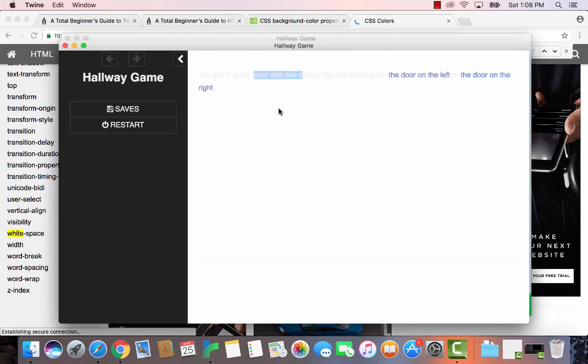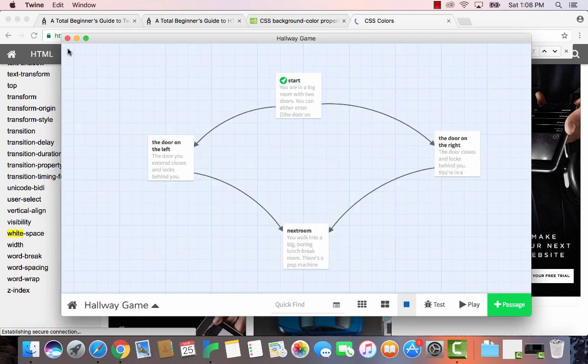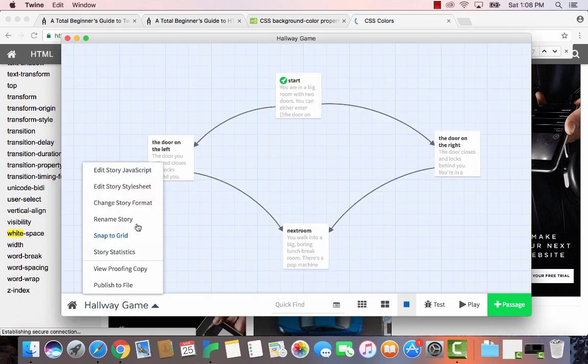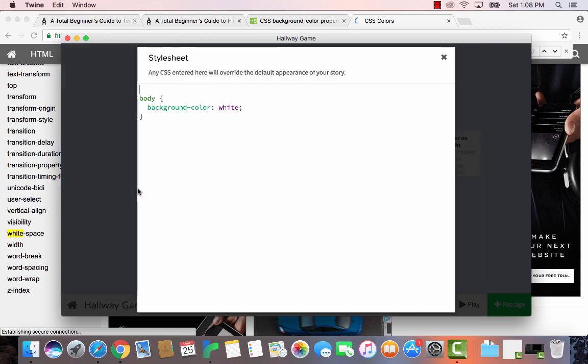My text is now pretty much illegible, but I've changed. For me, one of the most egregious things about the default style. Okay, I'm gonna change more stuff now. This is all written out on the website, adamhammond.com/twineguide. You can get all the code that I'm gonna enter, but just follow along.